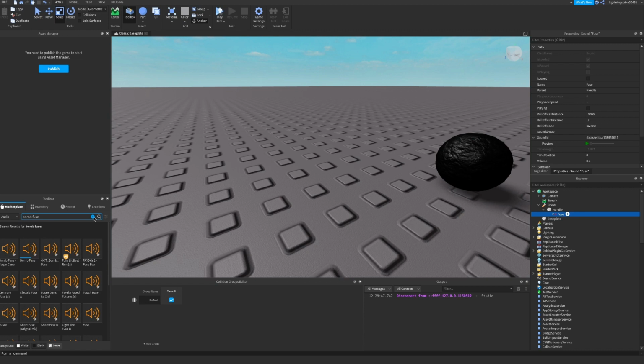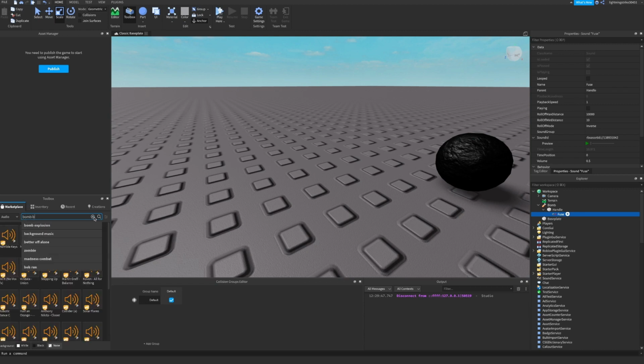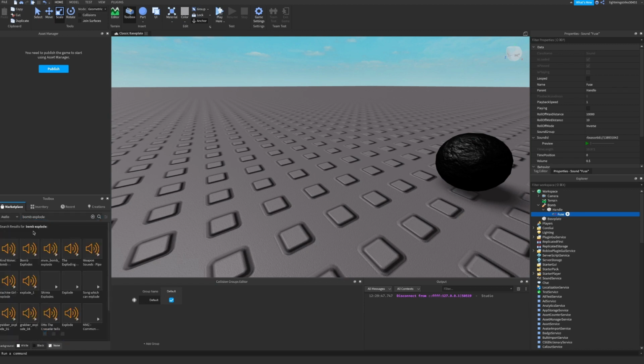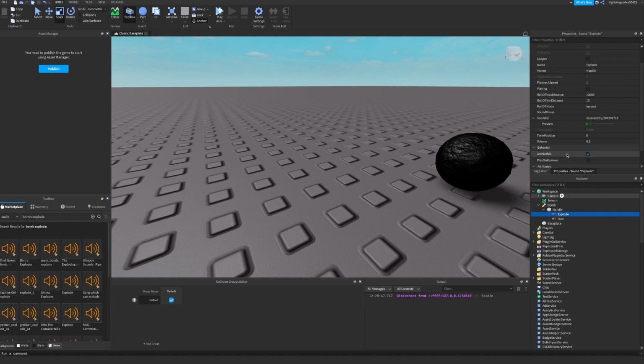Next sound effect will be the explosion. So bomb explode. I'm just going to use this sound effect, insert it into the handle, and rename the sound explode. After you've inserted the explode sound, make sure to enable play on remove. This means that when you delete the bomb, the sound will play.